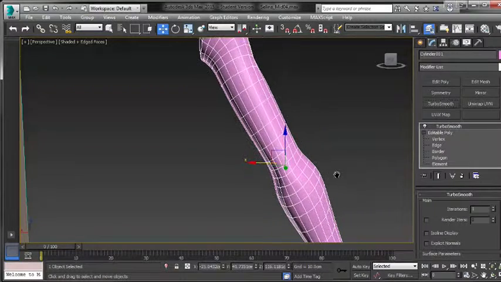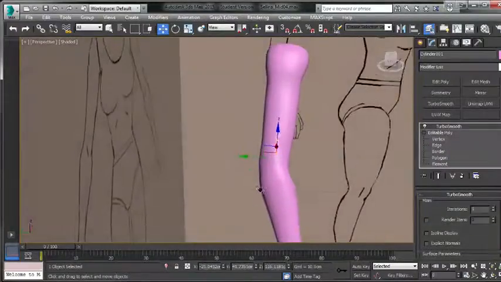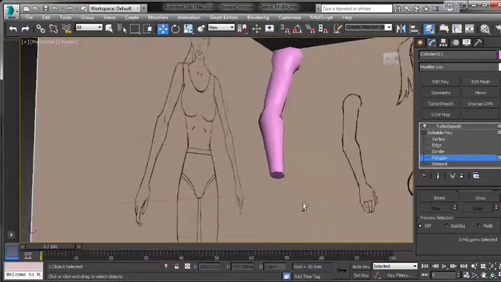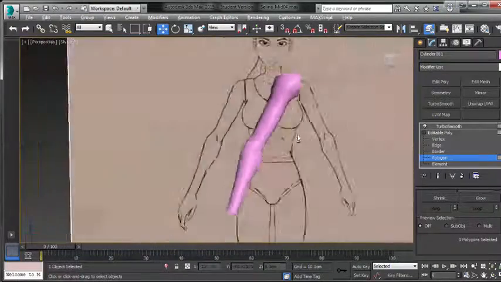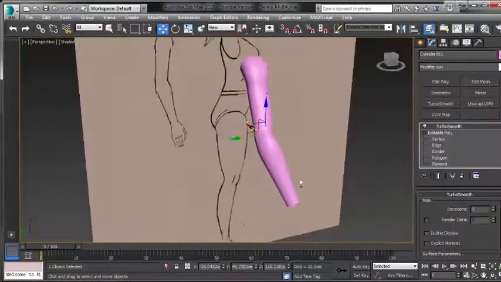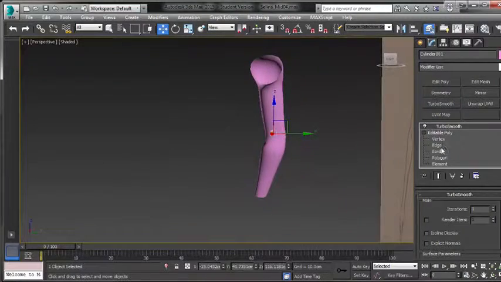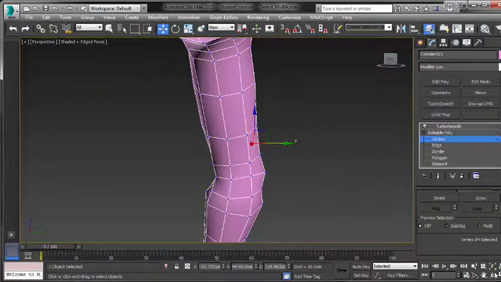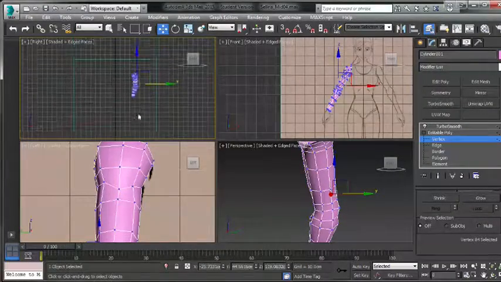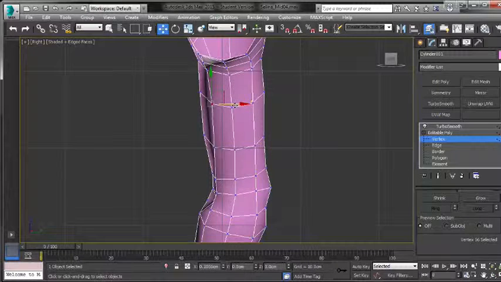I think I might throw a turbo smooth on so I can start to see where the shadows are lying just a little bit better. We'll delete these end caps. Yep. Okay. I think we're almost ready to attach it to the body. Need to just adjust the interior of the arm.